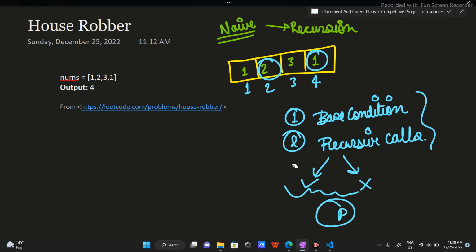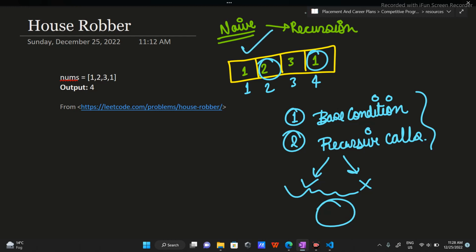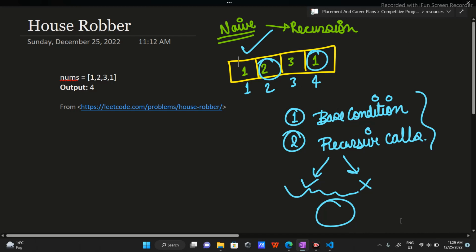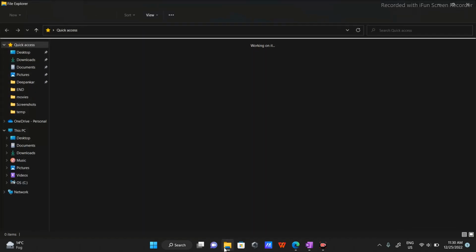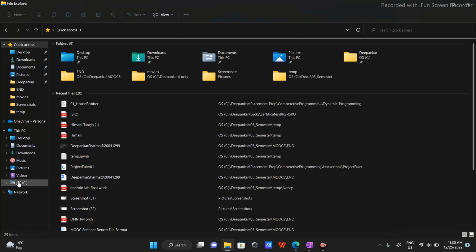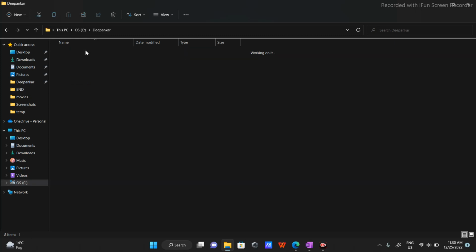We'll talk about that too, but first of all we need to think of the naive approach, right? So we need to talk about the naive approach first. So how we are going to solve this using recursion? Let's go. So since we need to solve this using recursion, we need to do one thing. Okay, I just did something by mistake. I need to go back there.